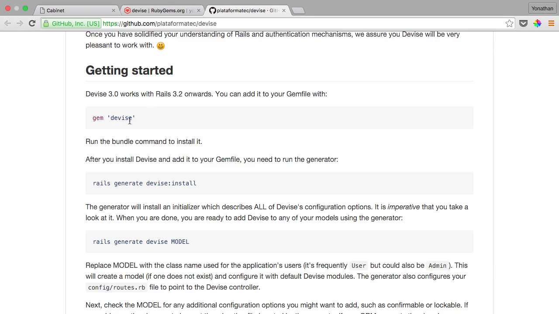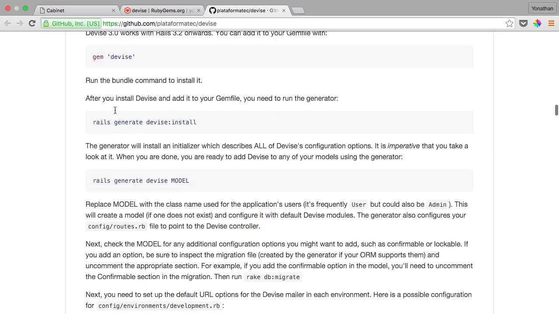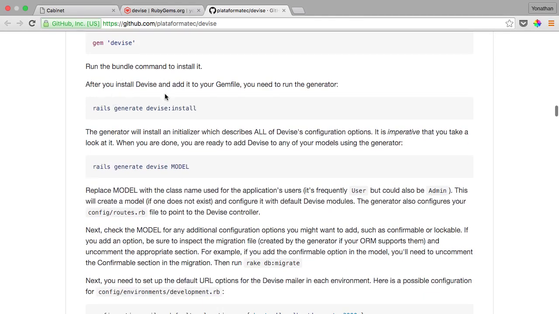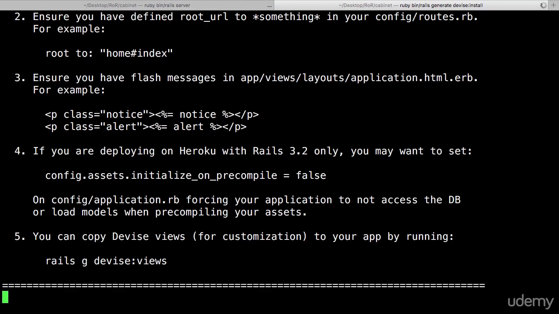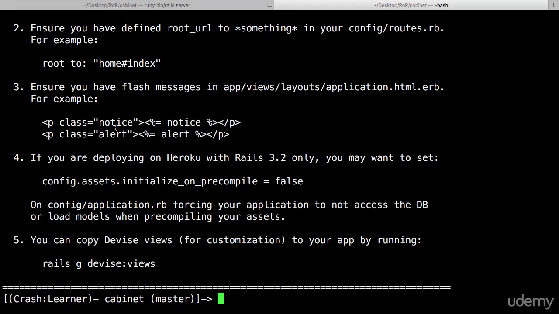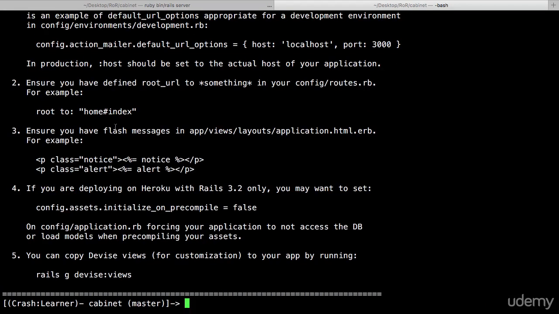So we added the gem devise to our gem file. We also ran bundle install, and now we need to take this step actually. So we need to copy this. Let's take this into our terminal, paste it in, and run it. And it gives us a series of steps that we have to take. So let me actually zoom out here to show you the 5 steps.